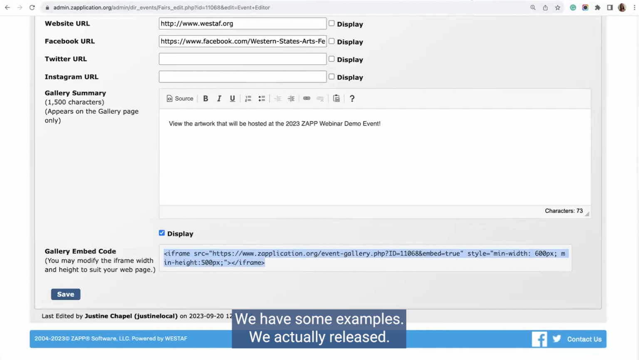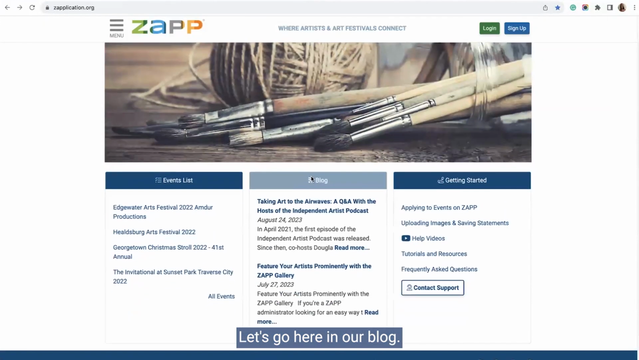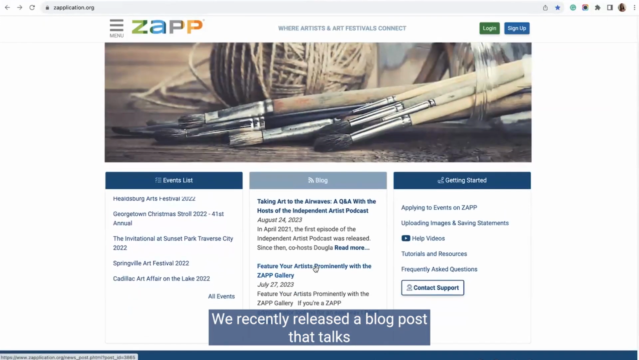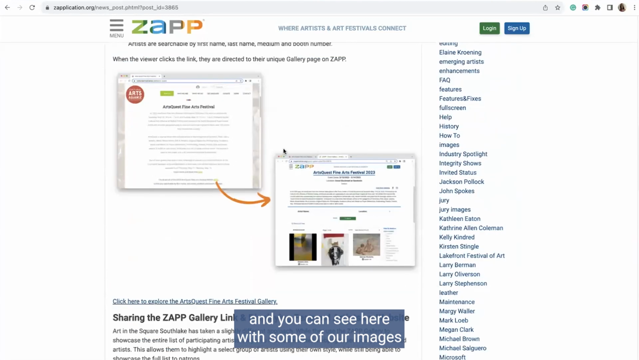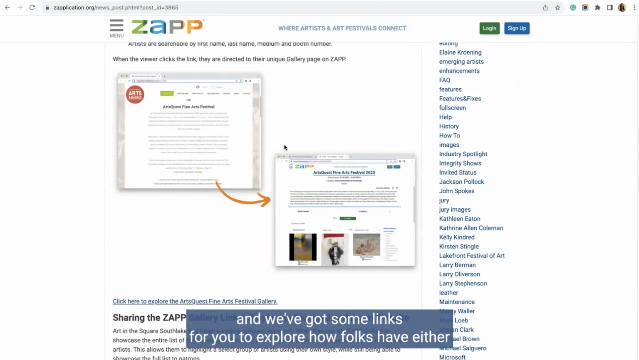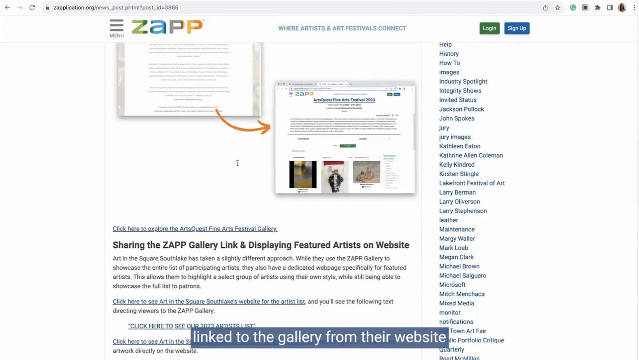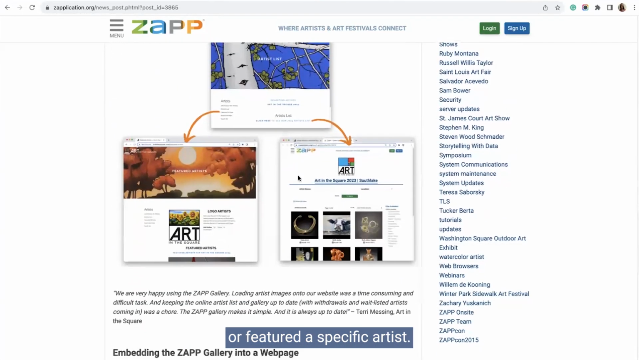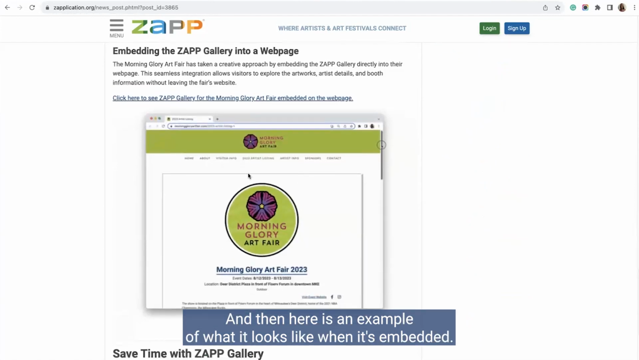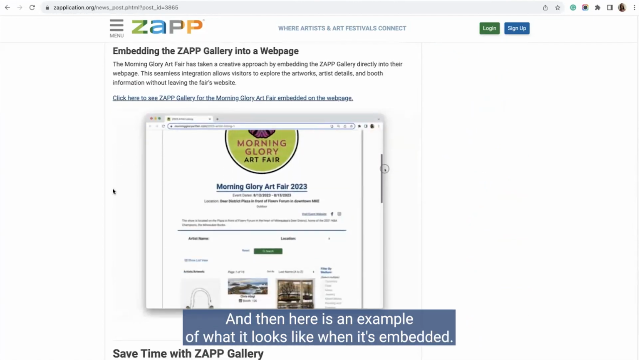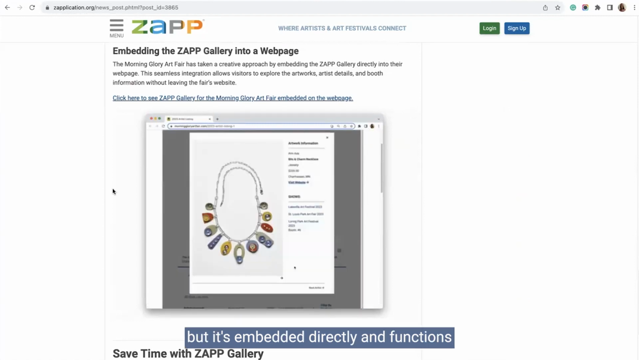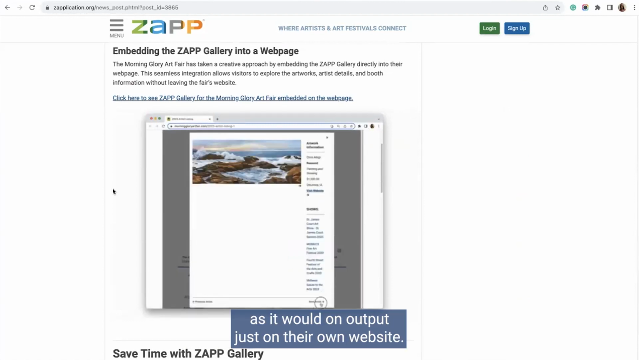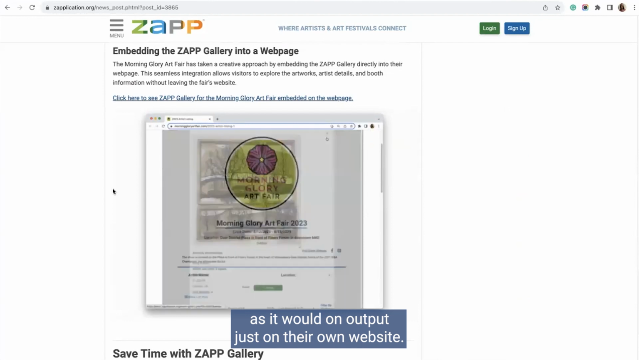We have some examples. In our blog, we recently released a blog post that talks about some real life examples of folks using the gallery. And you can see here with some of our images, and we've got some links for you to explore how folks have either linked to the gallery from their website or featured specific artists. And then here is an example of what it looks like when it's embedded. It's just on the organization's website, but it's embedded directly and functions as it would on ZAPP, but just on their own website.